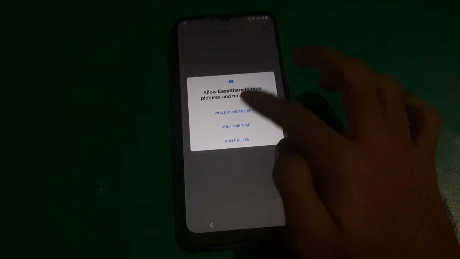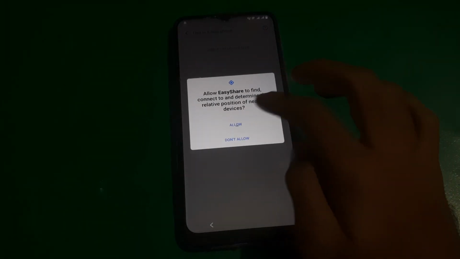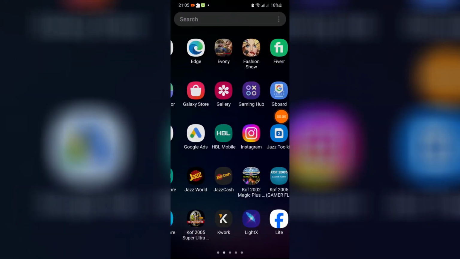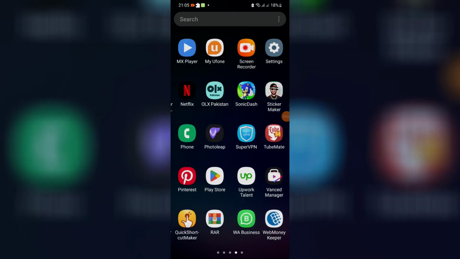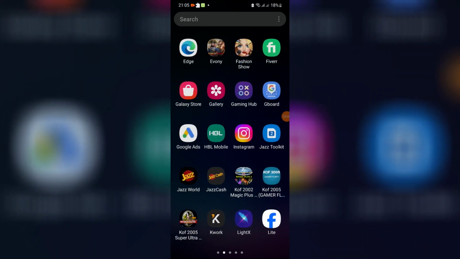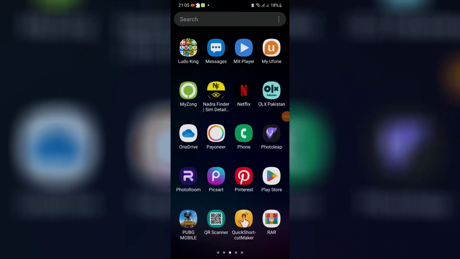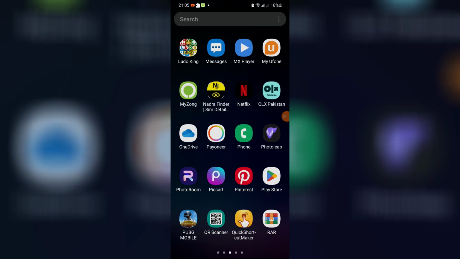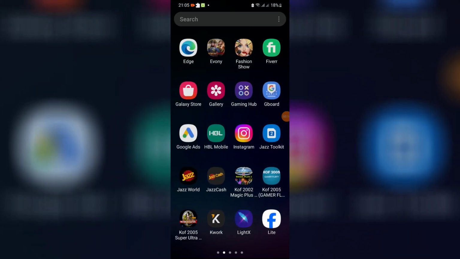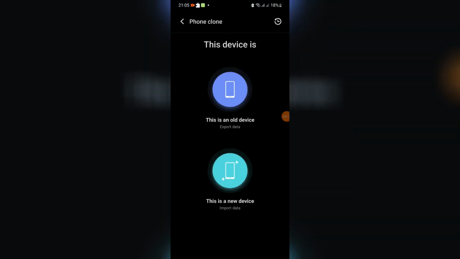So you need another phone and you have to download the EasyShare app and quick shortcut maker app in that other phone. So guys, this is the quick shortcut maker. Let me just show you first. You see this one, this yellow app, you have to download it. You can download it from the Headroom website too. Download and install it in your other device and open EasyShare on your second phone.